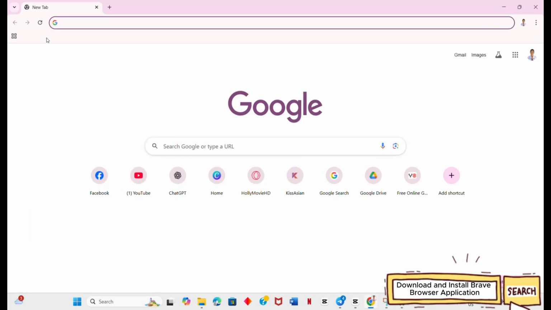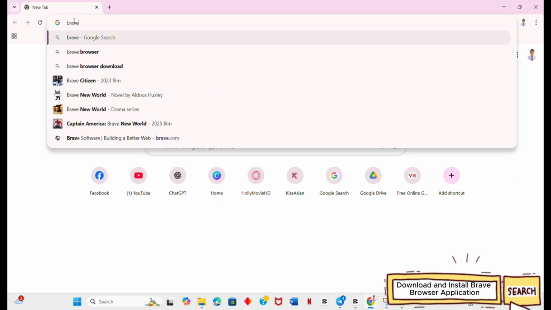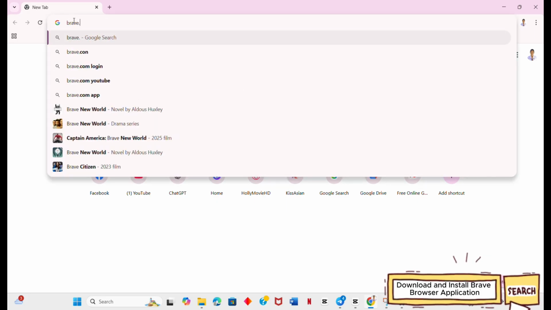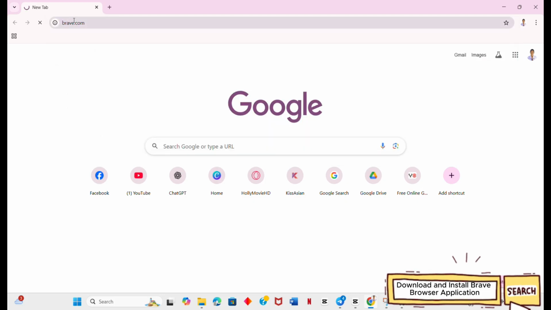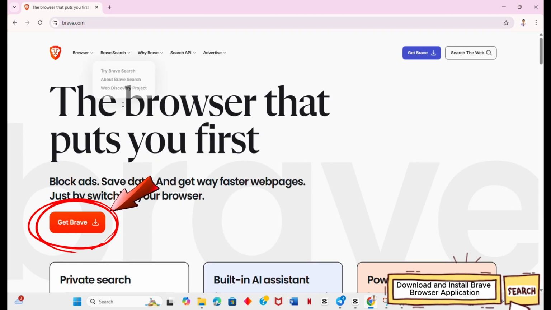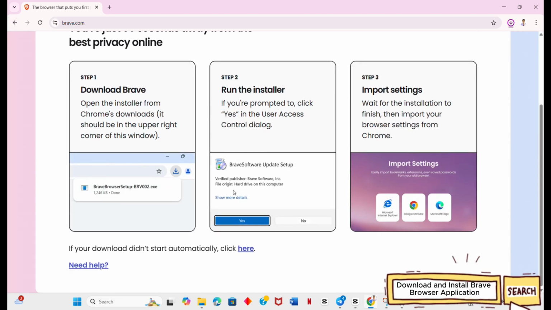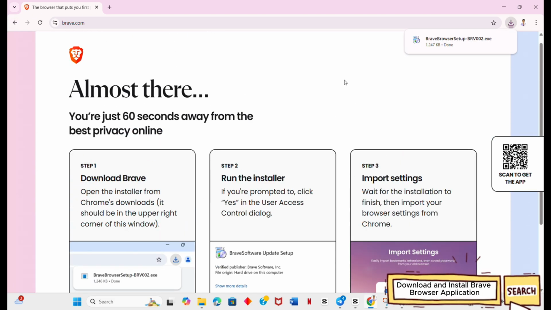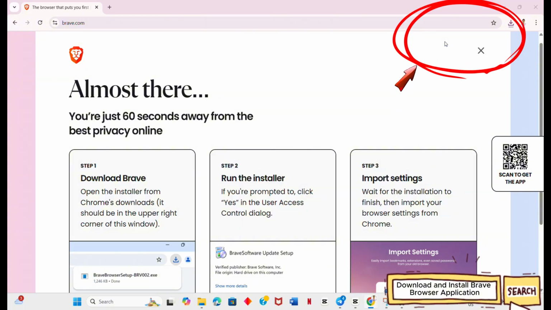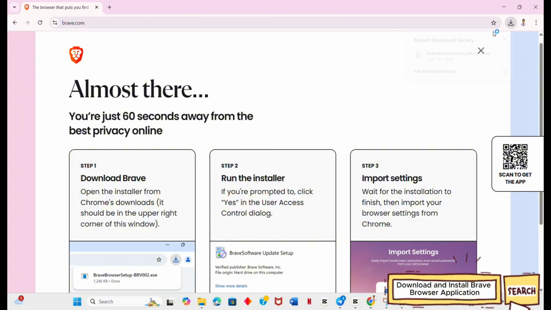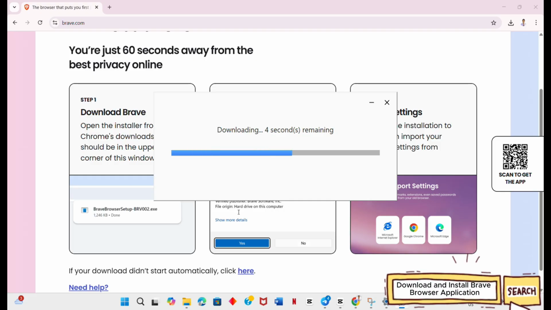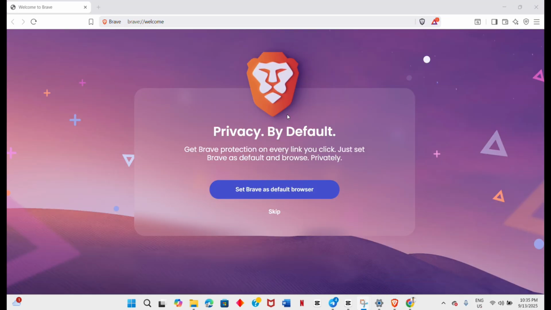Now let's download and install the Brave browser. Open your current web browser and go to the official Brave website at brave.com. Click the download button to get the installer. Once the download is complete, open the installer file. Follow the on-screen instructions by clicking Install and wait until the setup finishes. After installation, Brave browser will automatically launch.